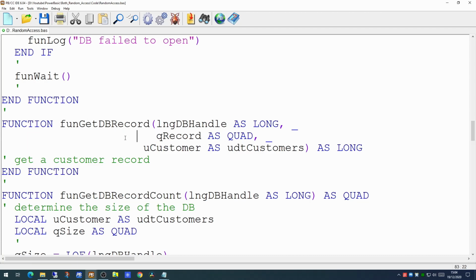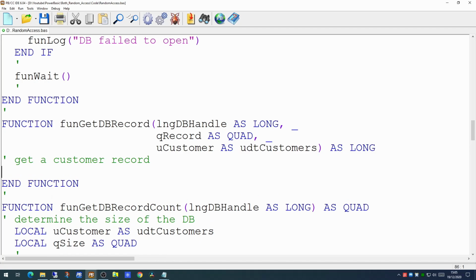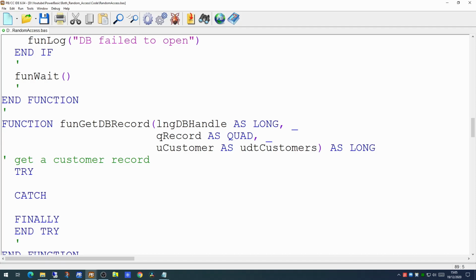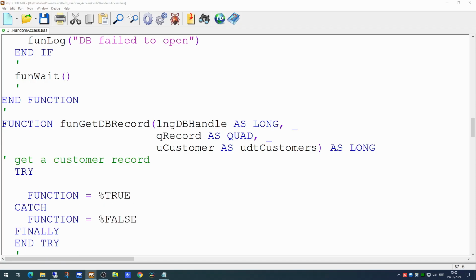So there are our 3 parameters: the database handle, the record number, and our user-defined type, which we've defined previously. Again, we're going to use a try-catch block, and if anything goes wrong, we will return false. If it works, we will return true. In this case, we're going to use a get command. The get command with our database handle and our record number will return the information into this user-defined type.